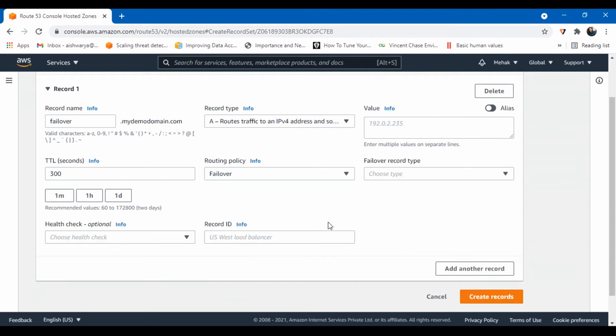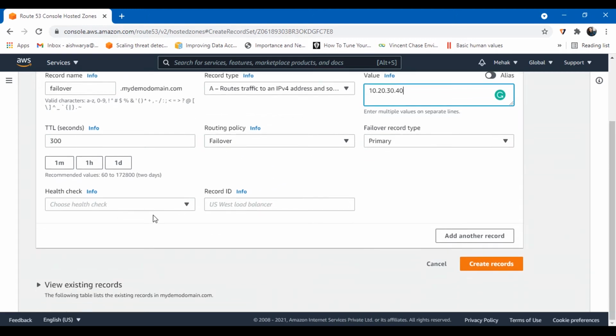You can see more settings have come now. So the value for the primary server which I want to keep, if I select the failover record type as primary, here whatever value I type, let's say this is my first EC2 instance IP address. So here will be the IP address for the primary record type, that is the primary EC2 instance where my application is hosted, and I am considering it as the active site. Routing policy is failover, and here I have to choose a health check.